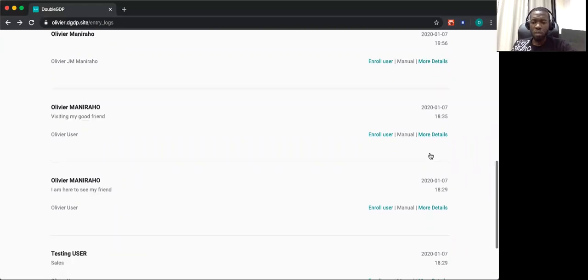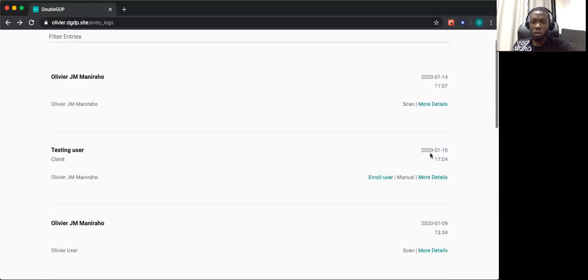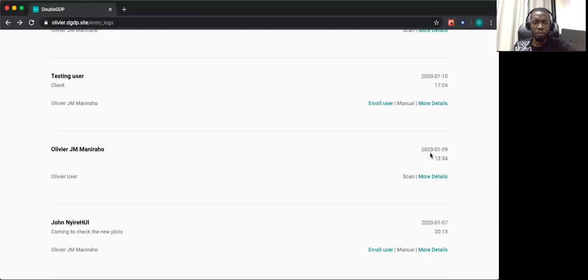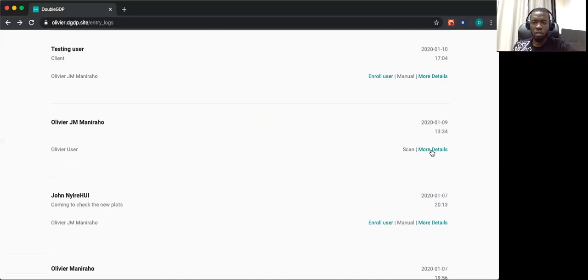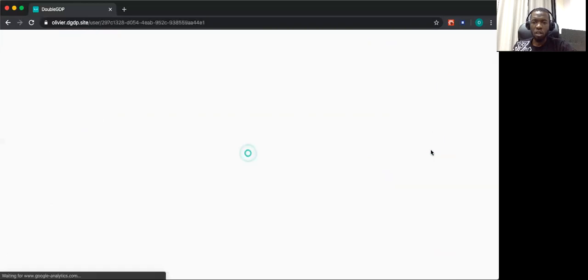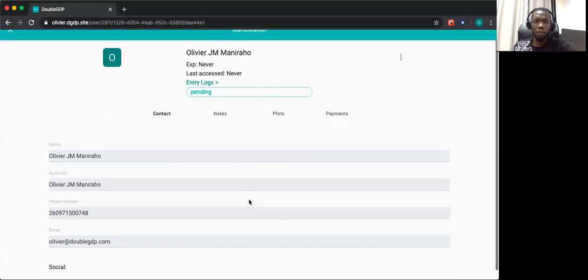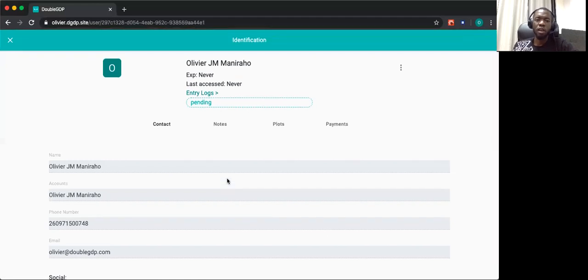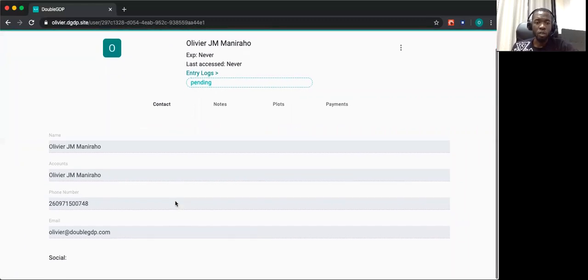Other details are basically if the user was scanned, then this would be the page. So these are the details that the admin sees when an entry was from an existing user. There's a lot of details here, and the details include all the contact information.